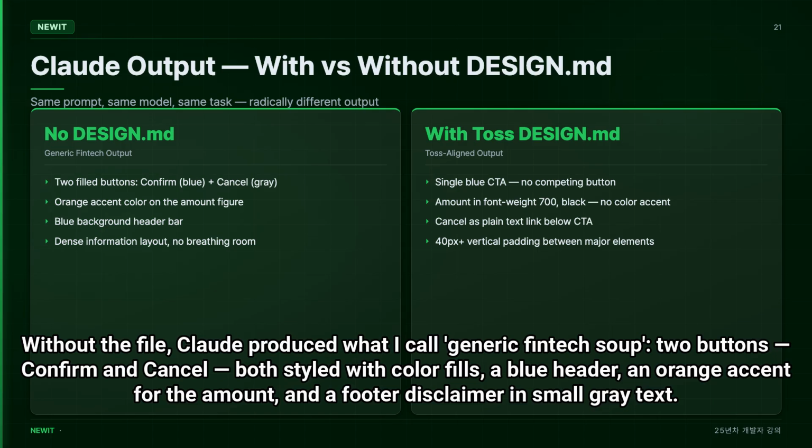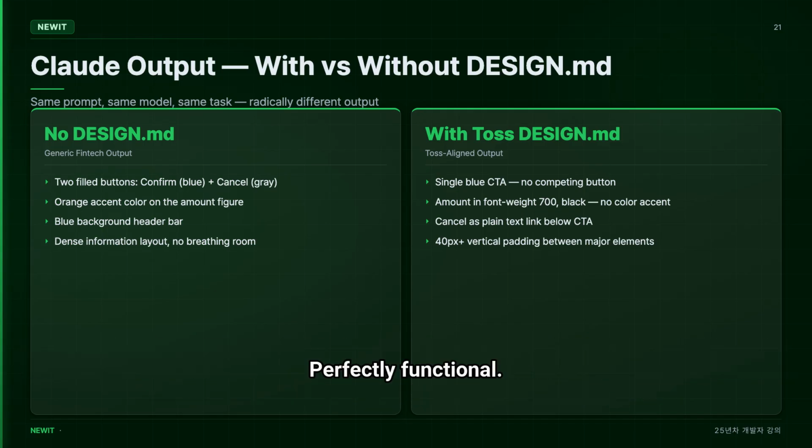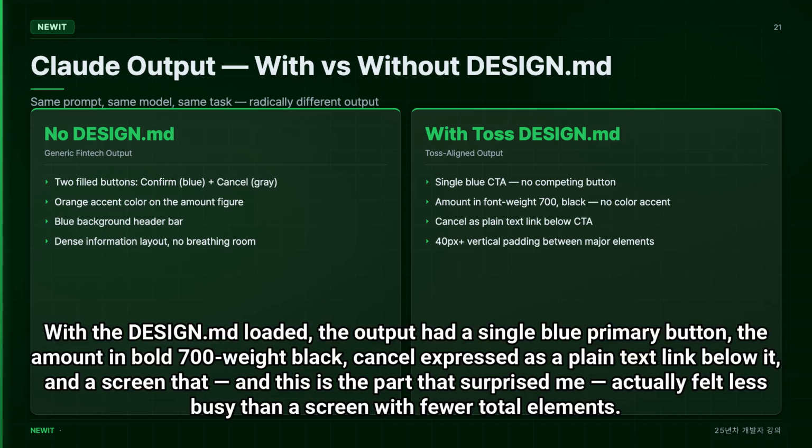Without the file, Claude produced what I call generic fintech soup. Two buttons, confirm and cancel, both styled with color fills, a blue header, an orange accent for the amount, and a footer disclaimer in small gray text. Perfectly functional. Completely wrong for Toss.